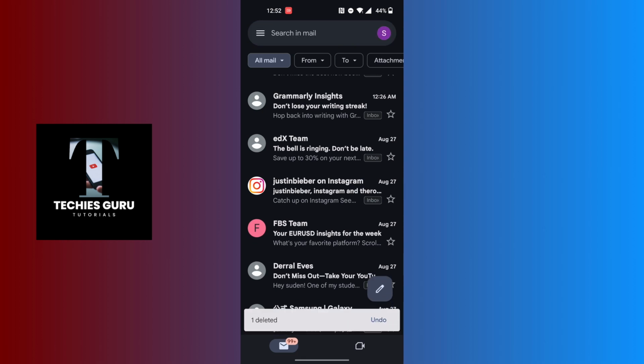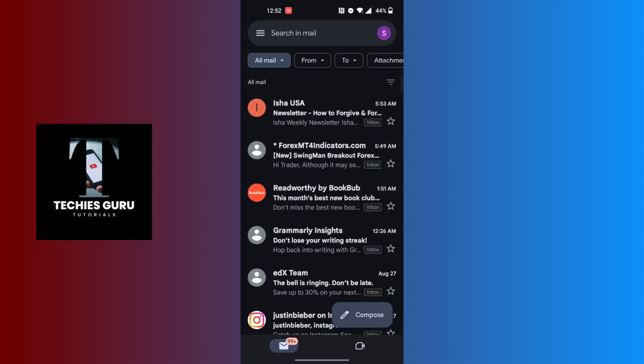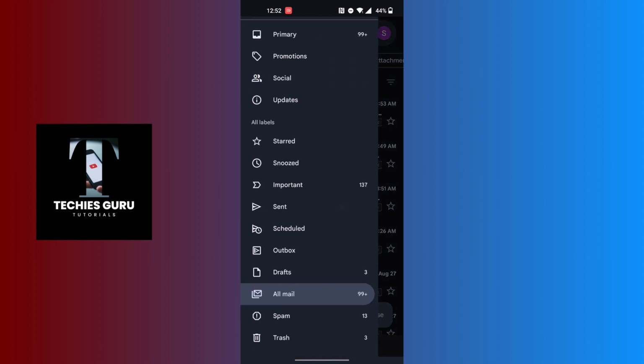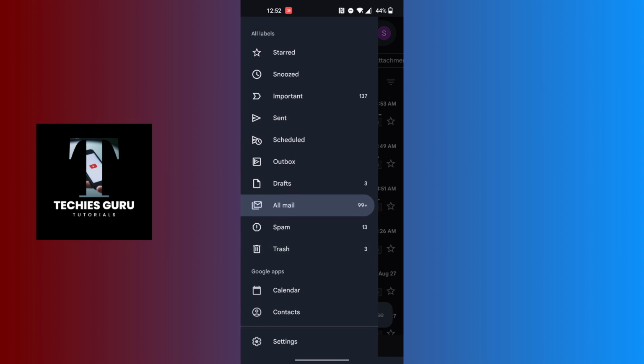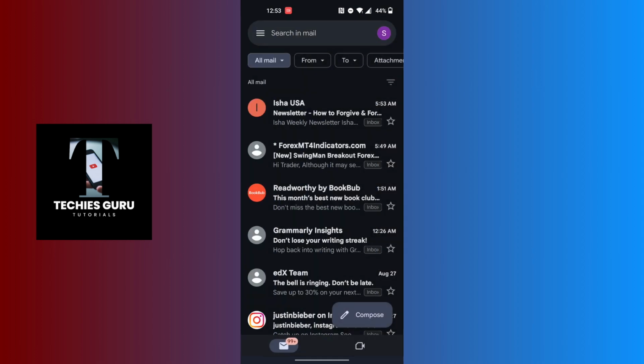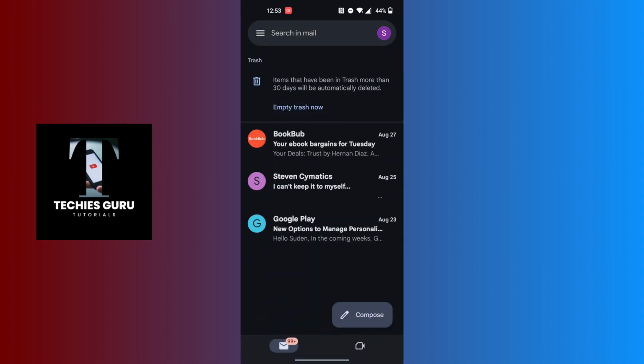But guys, those mails won't be permanently deleted on Gmail. They will be sent to the trash can of Gmail. In order to go to the trash of Gmail, tap on the three-lined icon at the top left corner of the screen, and over here scroll down a little bit, and you can see the trash option available just below the spam. Tap on the trash button over here, which is just below the spam, and all of the mails which you had deleted on Gmail will be over here in the trash.